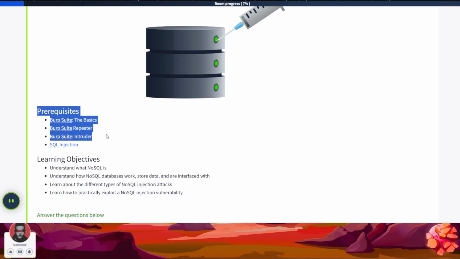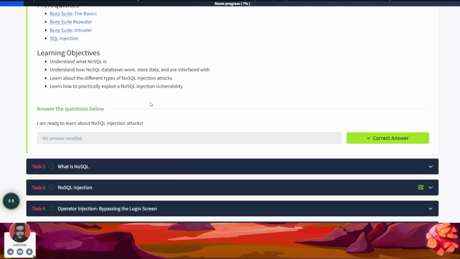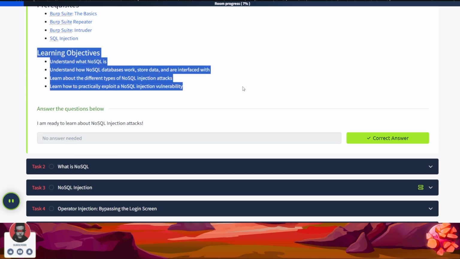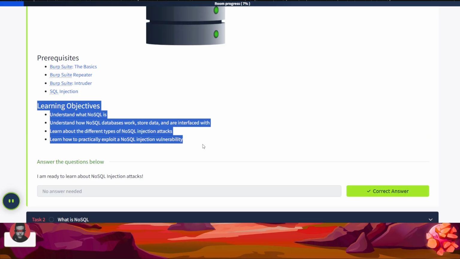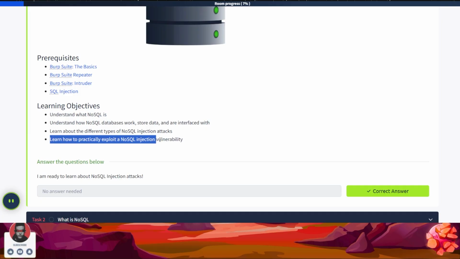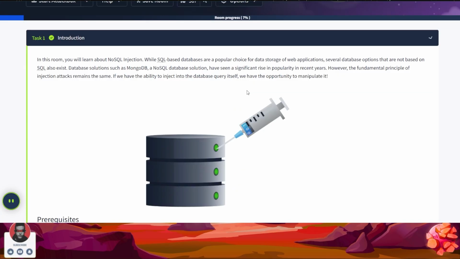The prerequisites are Burp Suite: the basics, Repeater, and Intruder. So maybe we will get some knowledge about Burp Suite in this video. Learning objectives: understand what NoSQL is, understand how NoSQL databases work, store data and are interfaced with, learn about the different types of NoSQL injection attacks, and learn how to practically exploit a NoSQL injection vulnerability.